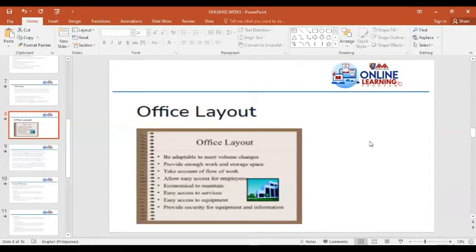Economical to maintain, easy access to services, easy access to equipment, and provide security for equipment and information. So these are the most important things in the office layout. Make sure that all are convenient in working with the space provided by the management to the employees. The most important thing also is that all the equipment and facilities necessary in the office are provided by the management.